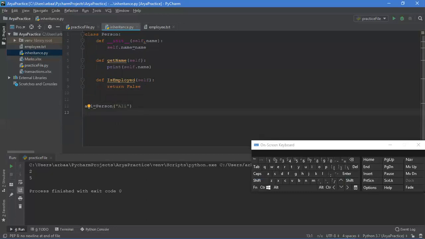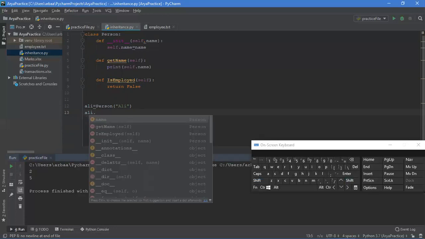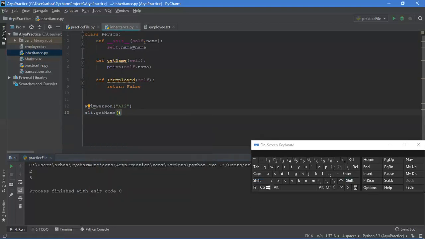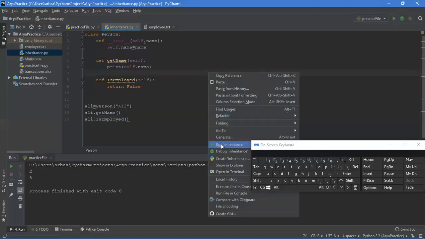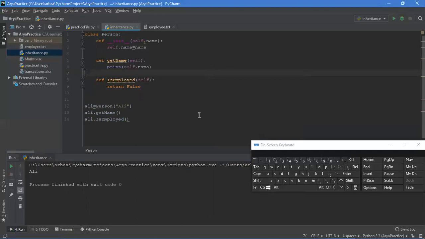So we can go ahead and use our methods as well by saying Ali dot, and we have two methods available: get_name and is_employed. So we can go ahead with get_name, and we can also use our other method named is_employed, so we're going to say Ali.is_employed, like this. First of all, I'm going to run it, and then we'll come back to our inheritance process. We need to run our inheritance.py file. There we go. It first gave us Ali, and for this, I need to print.